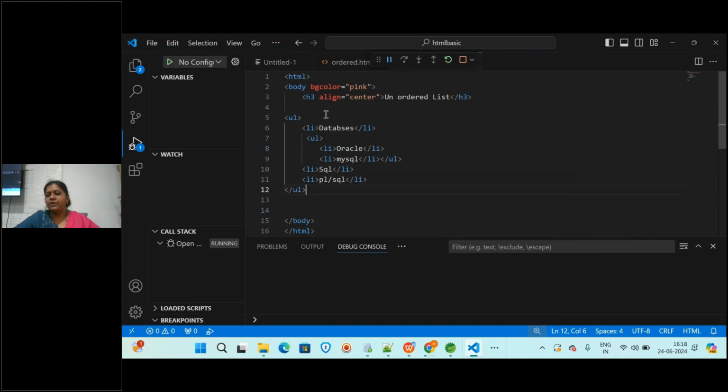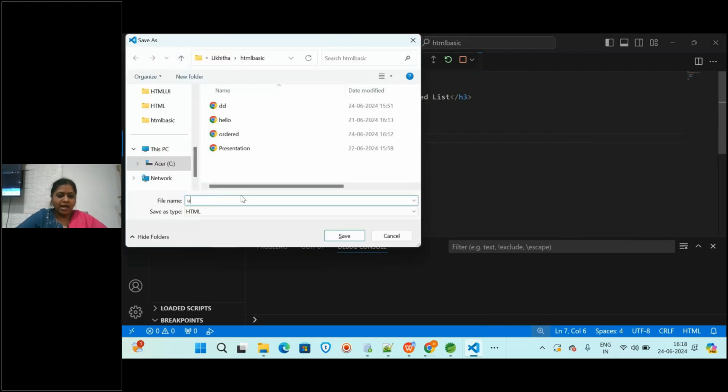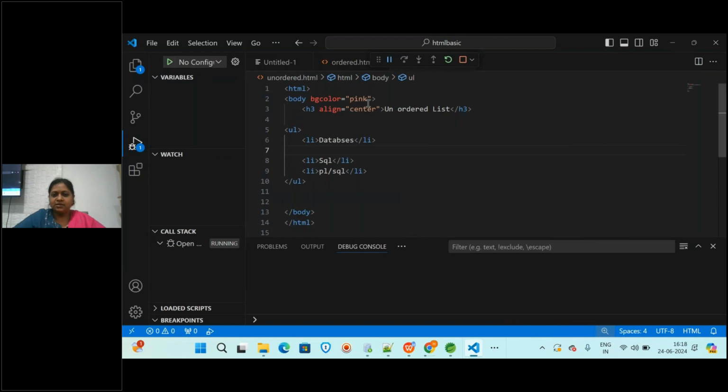See here, first ul item is database, and then SQL and PLSQL. Under the database again I created one more unordered list, that is for Oracle and MySQL. Okay, let us add this later. These are the three list items. Now I'm going to save this with the name unordered list dot html.